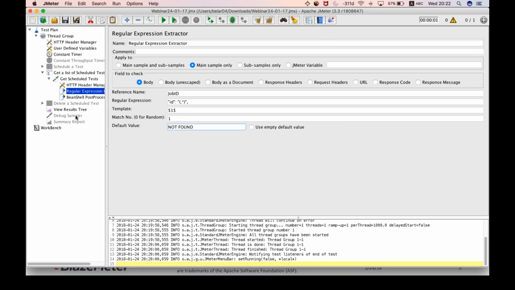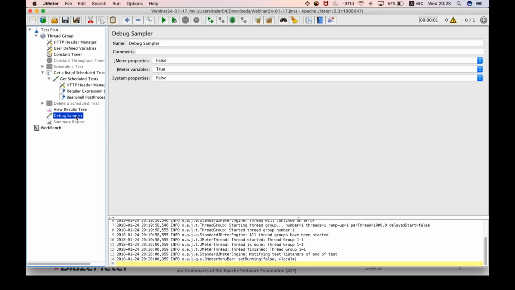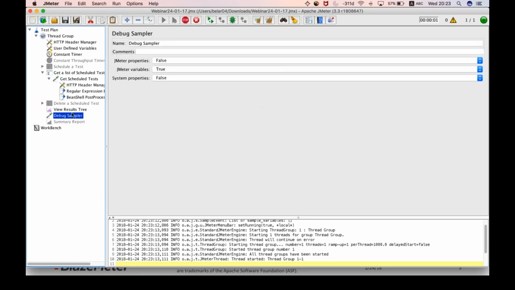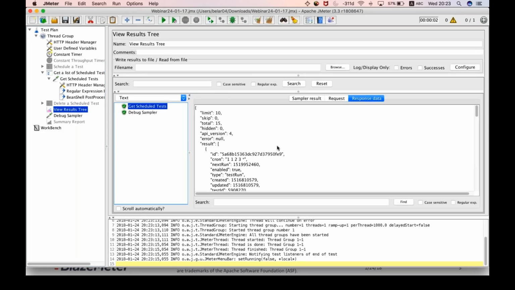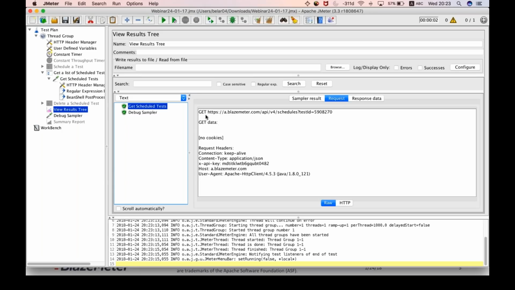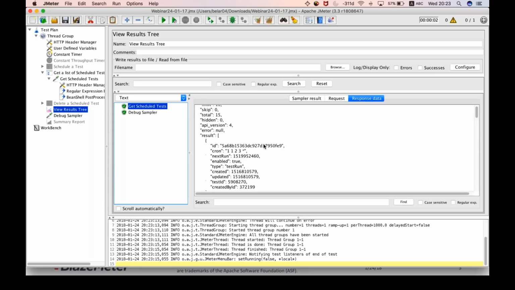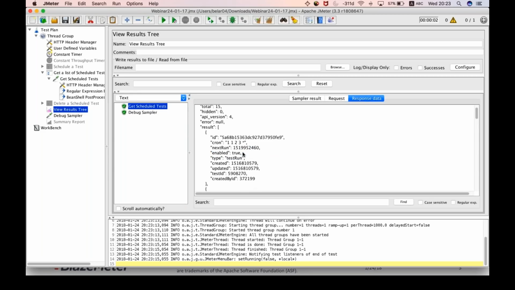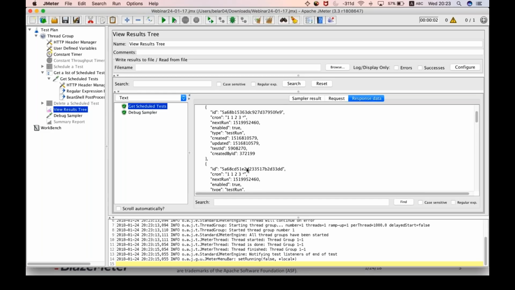Let's run this. Dummy sampler, I want to show you how it looks. What the dummy sampler does is it just helps me to show JMeter variables that were ran in my test or existed. We're going to run this request that gets all the scheduled tests. I'm running it. As you can see, the request went to BlazeMeter with some test ID. And this is my response. I have, as you can see, here is the first ID and some actual test ID. And I have more. So this will be the first, second, third, and so on.